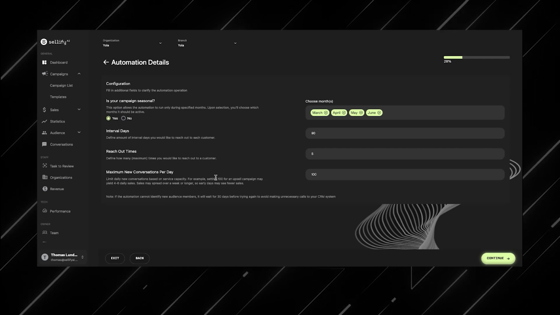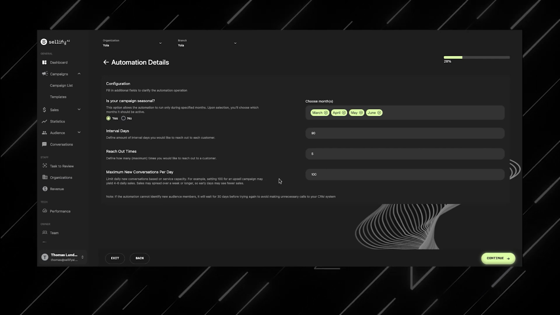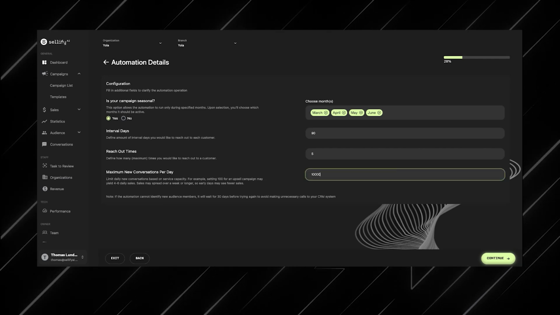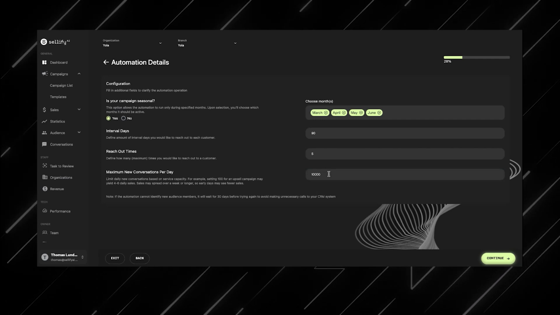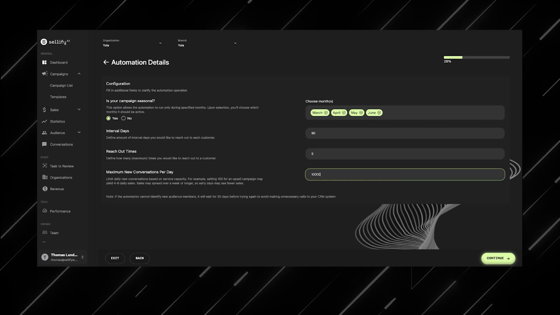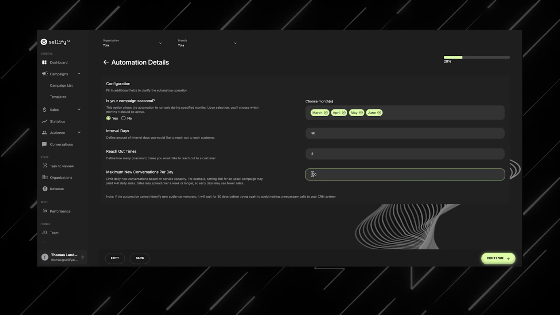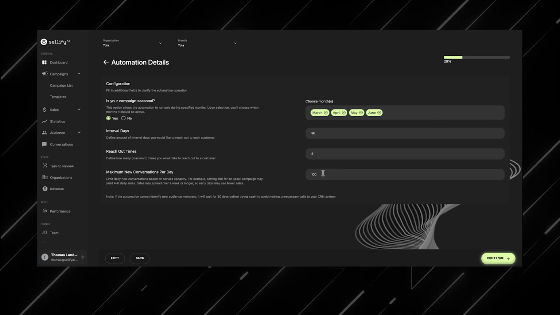And then you can limit the number of conversations per day. If I set this to 10,000, then you're going to get a lot of sales all at once. You just have to make sure you're able to handle that many sales. So you can definitely start small and ramp it up. You can always come back in here and adjust this number.